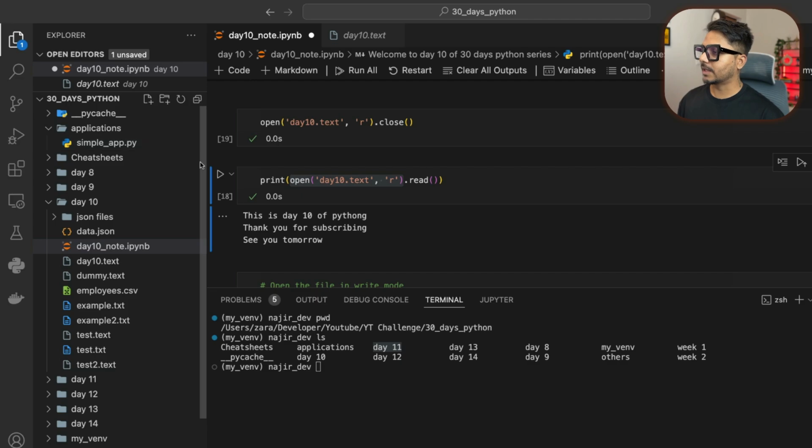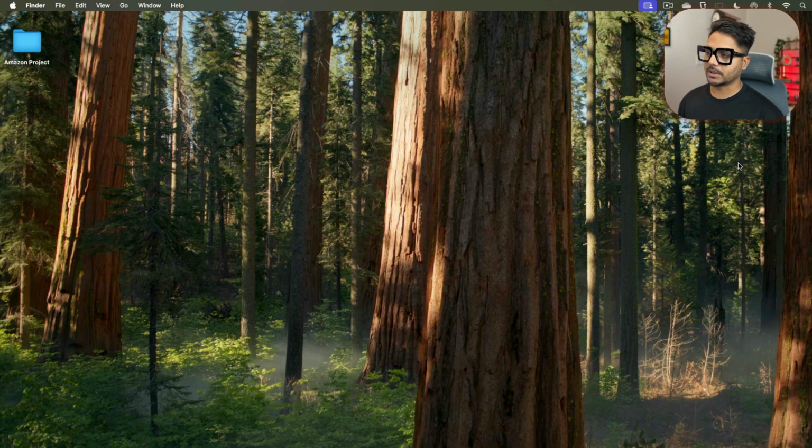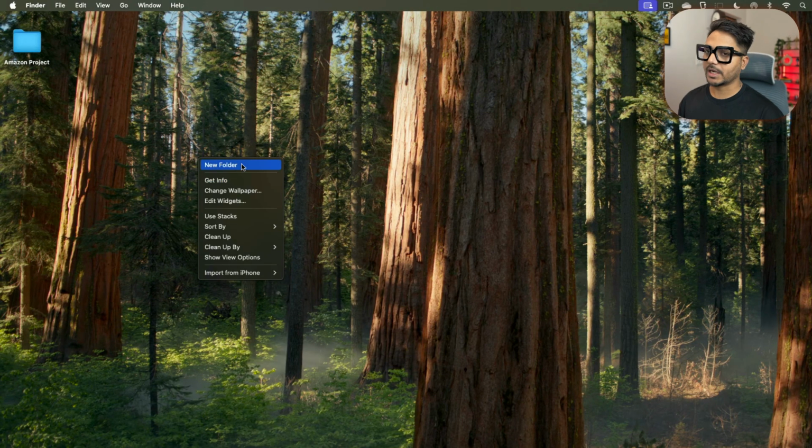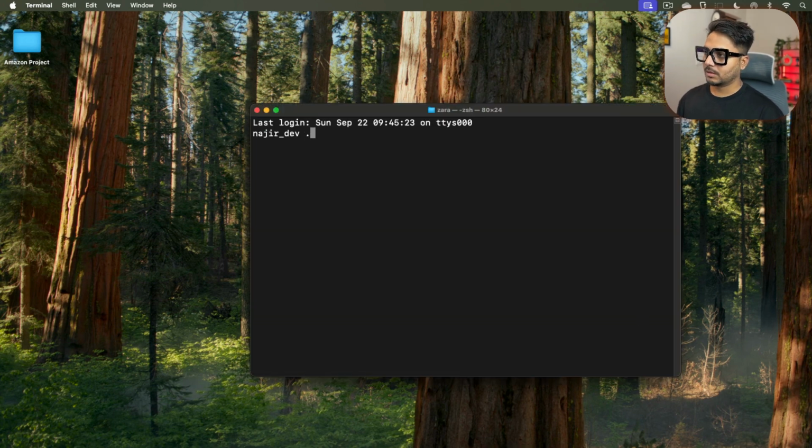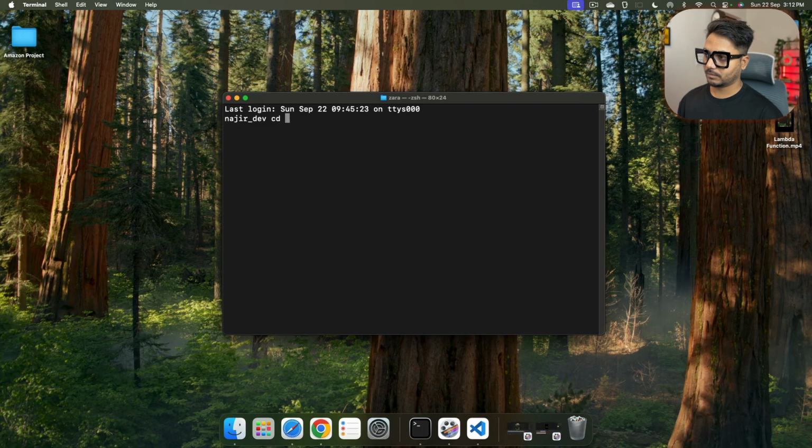All right, now let's say we have some file here, maybe on the desktop, and I will try to access one of the files. So let's create a dummy file. I'm just going to use the terminal. I would create a dummy file on the desktop. I would say touch desktop.txt.